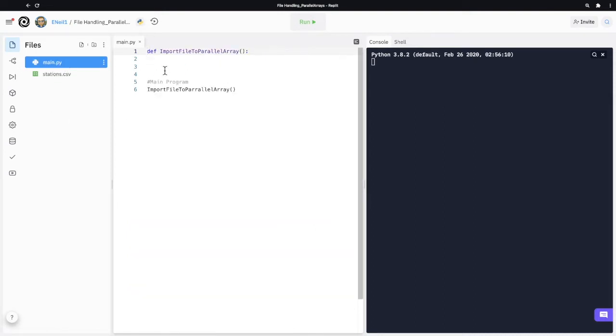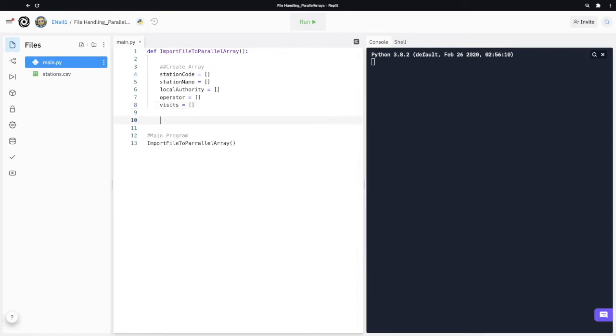The first thing we're going to do is create the arrays that are going to store each of the pieces of information about the station. And we know from the slide deck that we are storing the station name, the station code, the local authority, the operator and visits. And at the moment I'm just creating these as empty arrays. We're not specifying a length because I don't know how many stations there are, and we're not specifying a data type because I don't know what type of data we're expecting. Now we're ready to start working with the file.